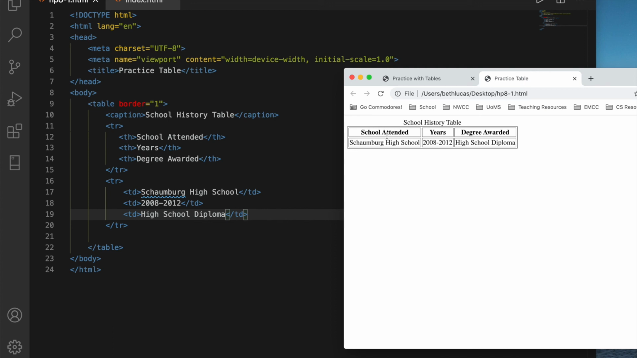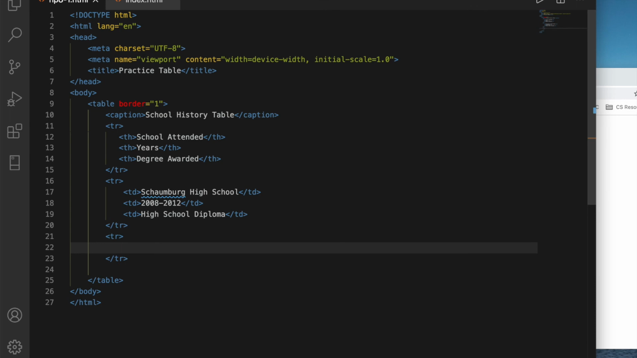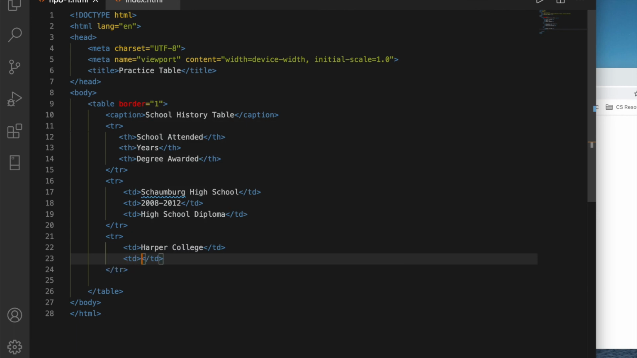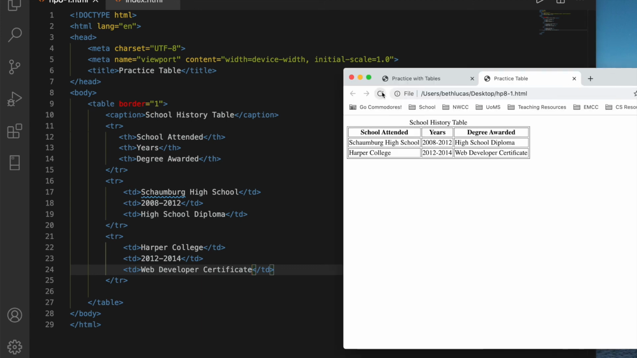But just keep in mind you are typing the rows first, okay? So after that table row closes, we need our third table row, and that's going to contain a TD, table data, of Harper College, another TD of 2012 to 2014, and our final TD of Web Developer Certificate. Okay, now notice after that TD closes, our table row closed, and then our table closed. Okay, so if we refresh this now, we should have the completed table.